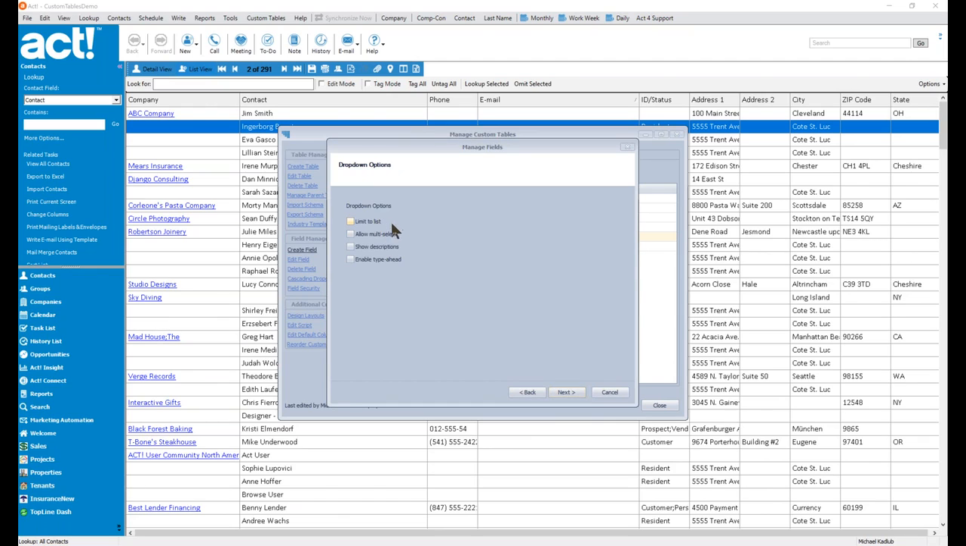So anytime you have a drop down, you have your options. So we're going to limit to the list, meaning you can only select from that list item, and then also enable type ahead. And then you get two other options: enable or allow multi-select if you can have more than one option, or show descriptions if you have a description in the drop down. You can show it if you wanted to. And then that's it for creating the field.